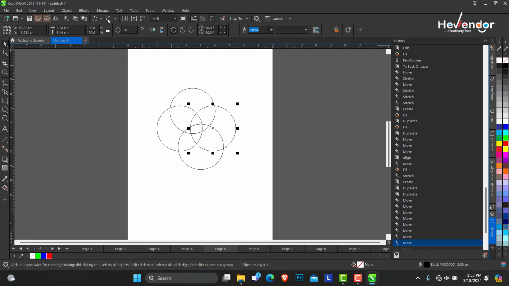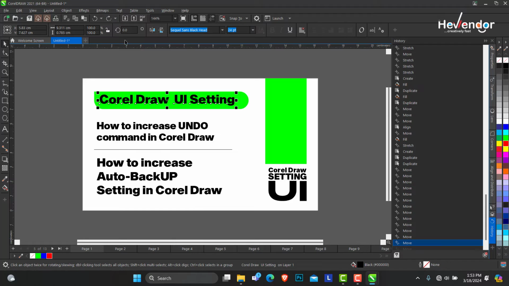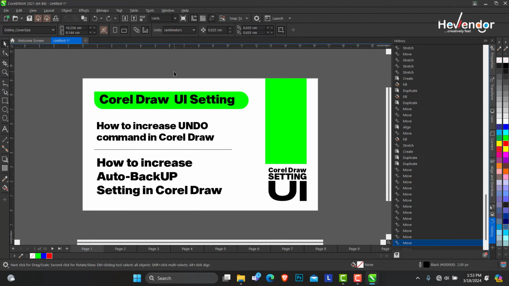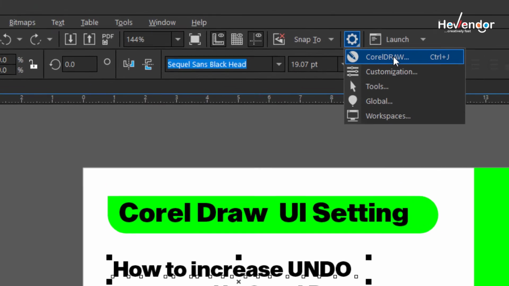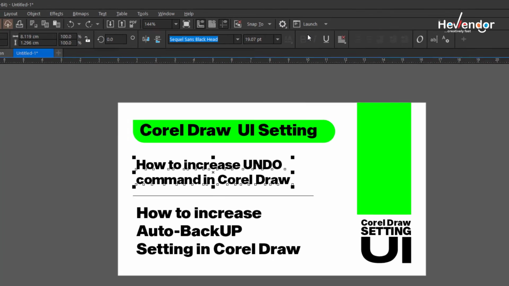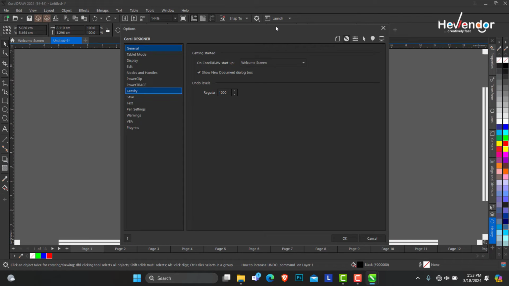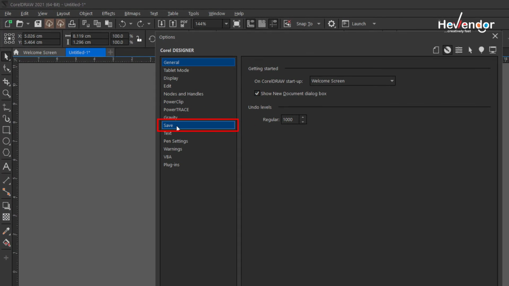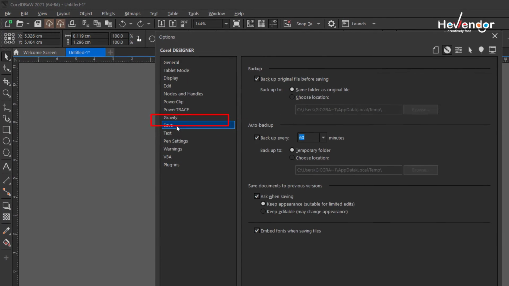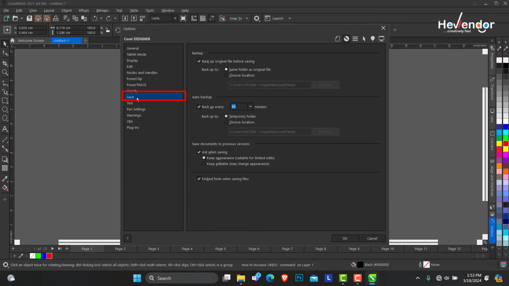So the next one, which is a time saver, is the autosave. Now the first time we were on the general tab, but this time we are going to go to the save tab. So now you can back up every 60 minutes.